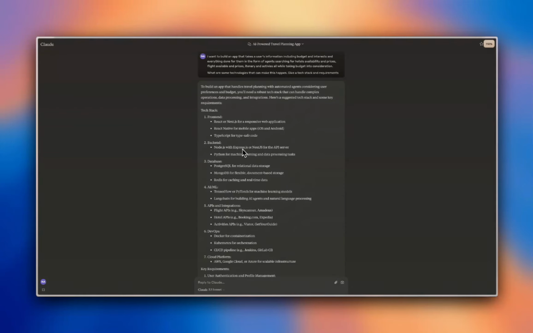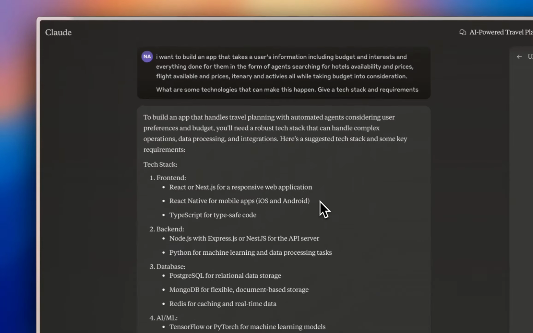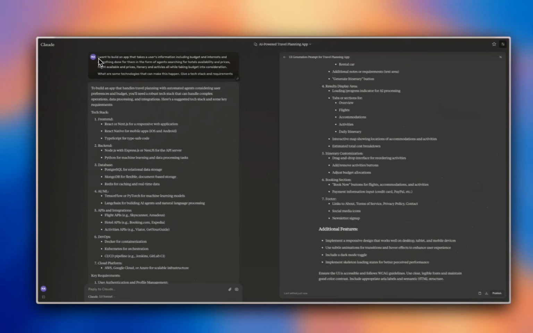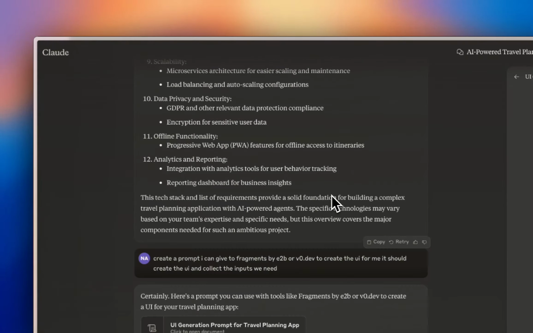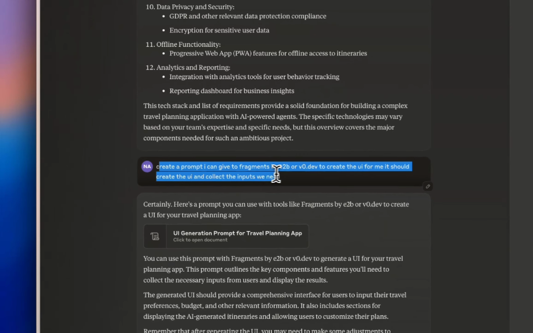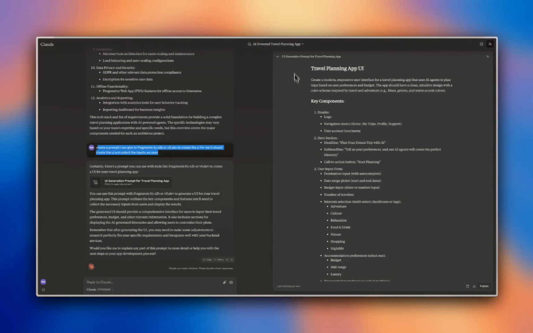So what is the next step? The next step is we want to set up a Next.js application. If you already went through the first step, which is to go to ChatGPT or Claude and ask it this, the next thing you can do is ask it to create a prompt that you can provide to Fragments or V0. Okay, it gave me something like this.